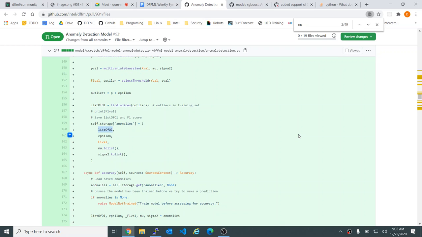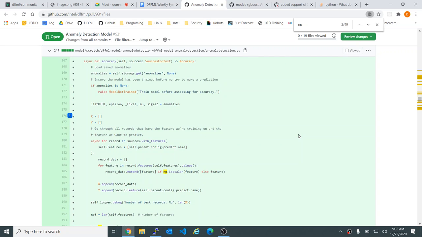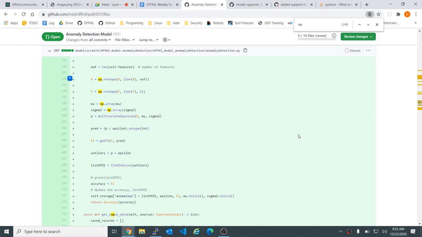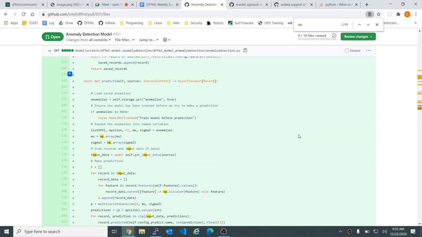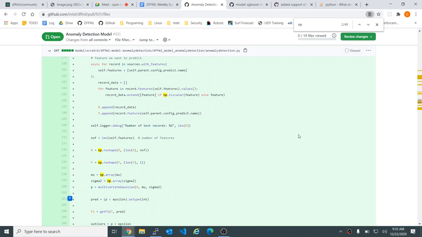Yeah, or within the training set. So why are you storing those? I'm storing those to calculate the F1 score, or the accuracy. That's where I use Y as well.